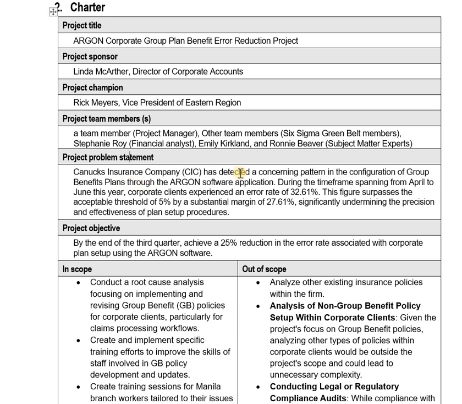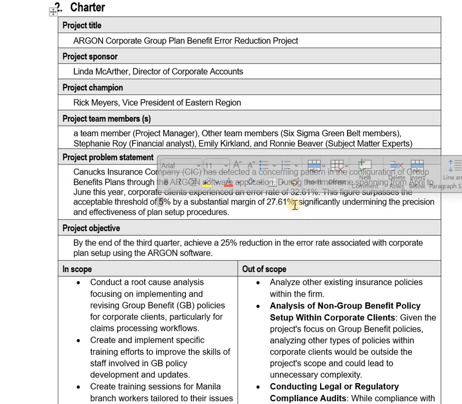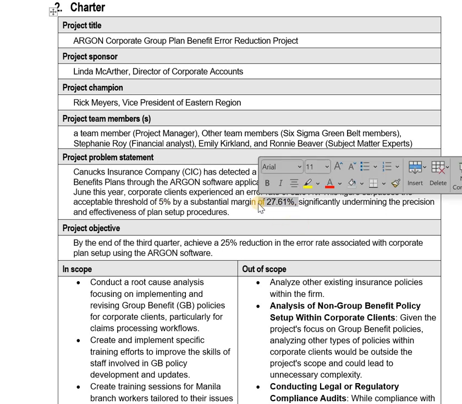In this case, what I have specified is they are facing the problem where? In the group benefits plan in Argon software. From when? It's from April to June. Okay, and they are facing this problem, and then how much is it? 32.61%. Okay, so it should be like 5%, but they are surpassing it by 27.61%.